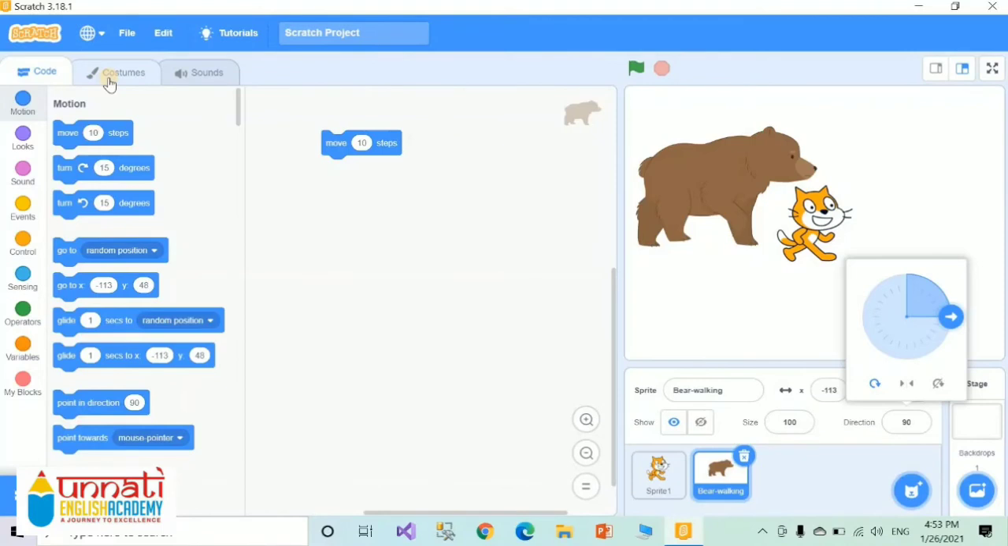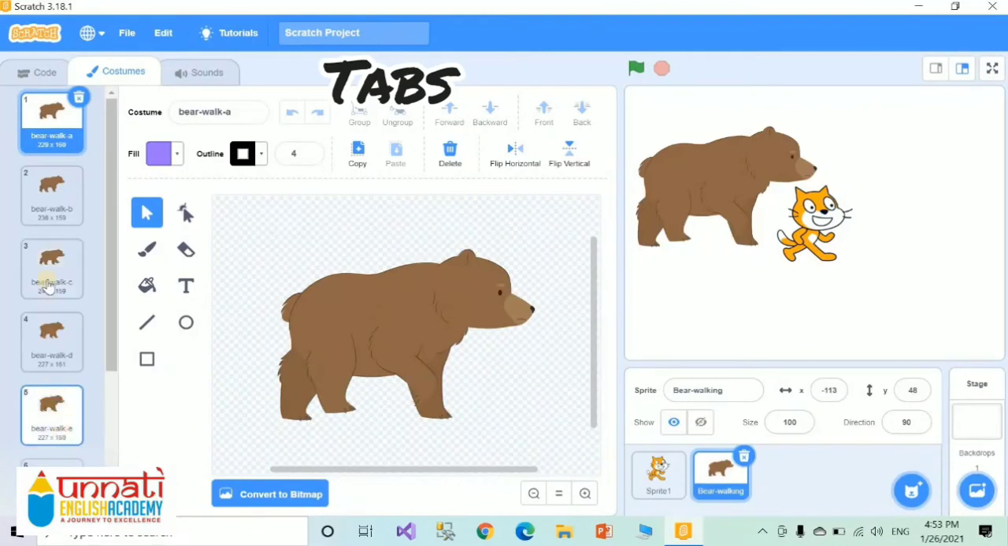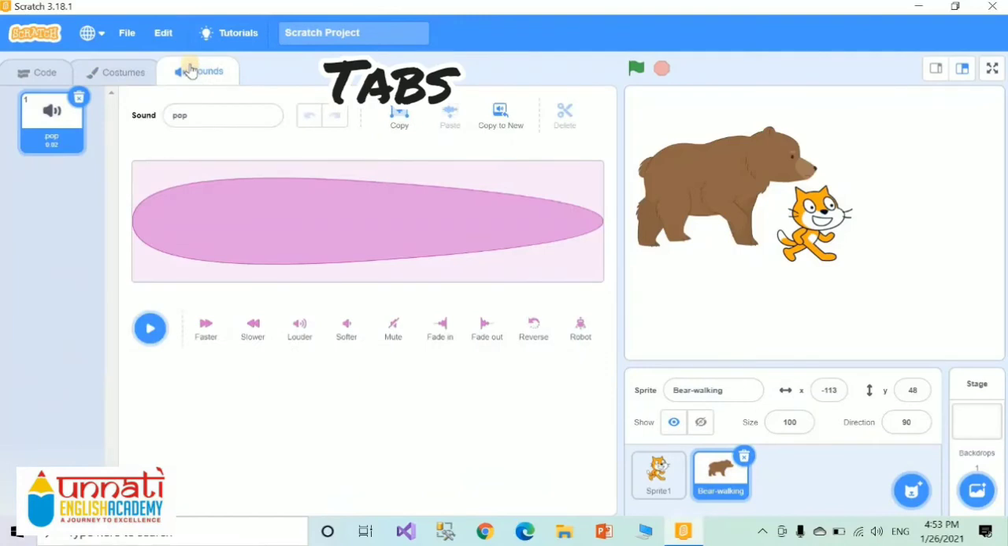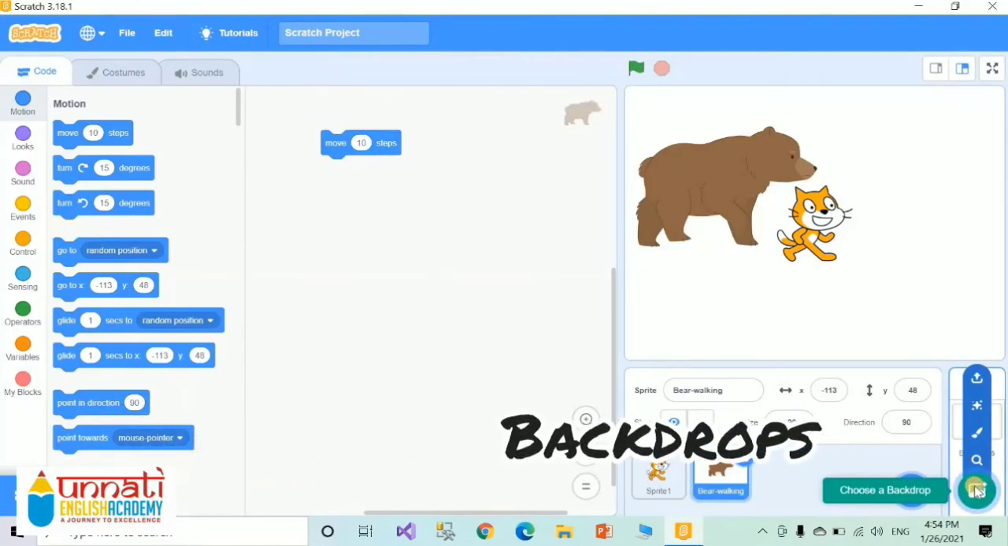Next we will see the tabs. Scratch has 3 tabs: code, costumes and sounds. All the 3 tabs have different tasks to perform. See, there are different commands available over here. In the code tab, there are many blocks available for the instructions.